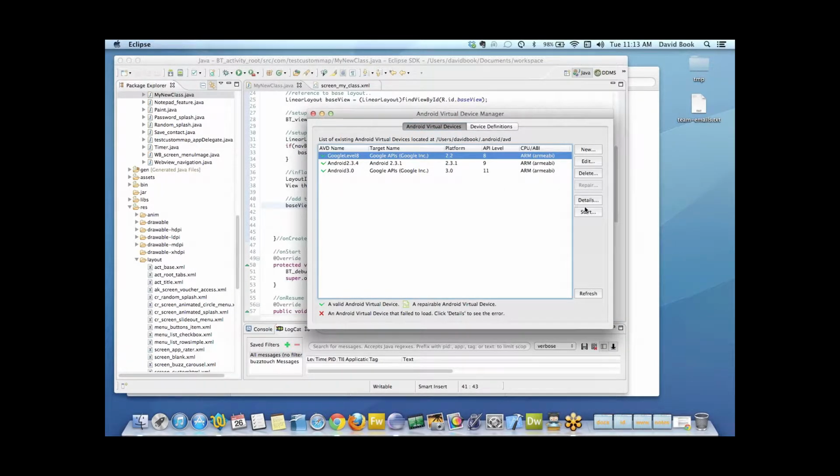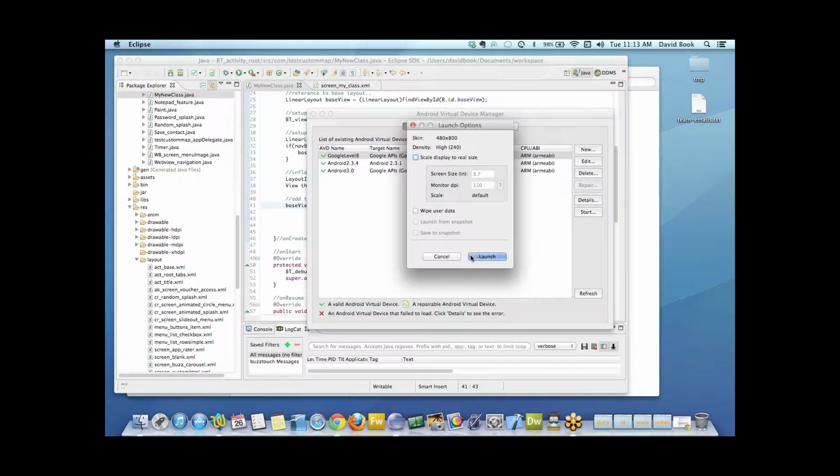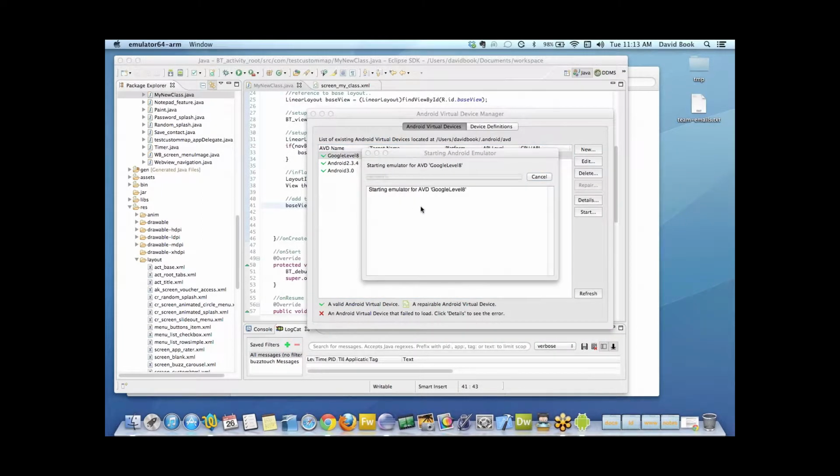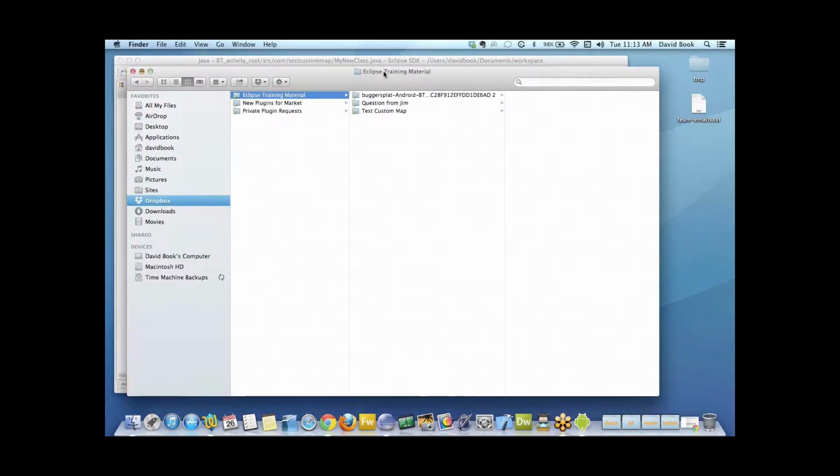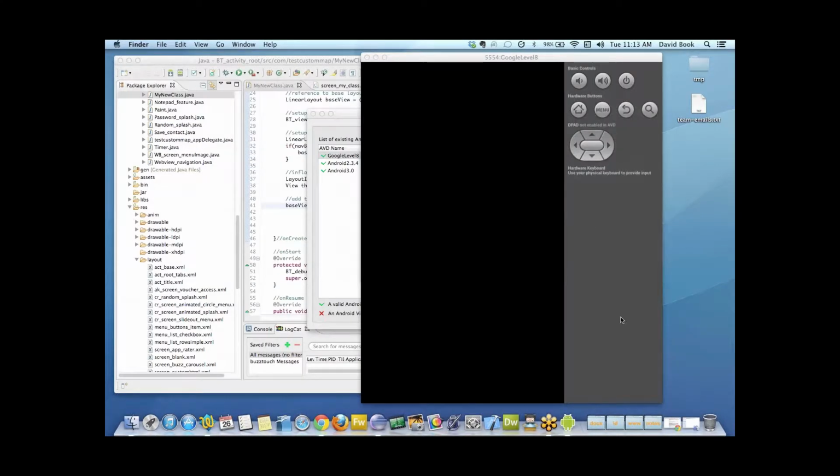So let me run this, get this simulator going, because it takes a little bit of time. It's another frustrating part for me, but that's just the way it goes. Simulators take forever.